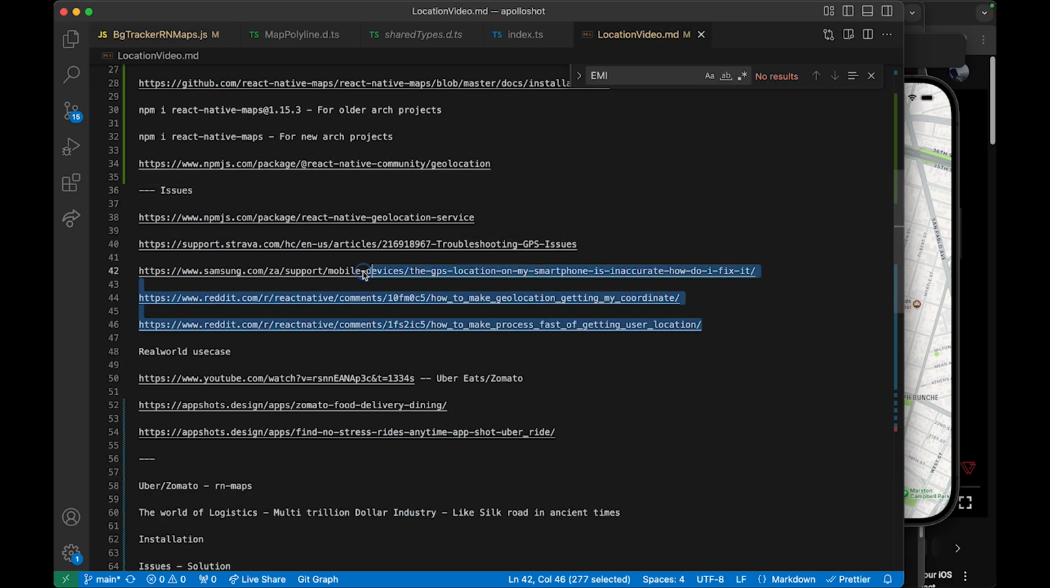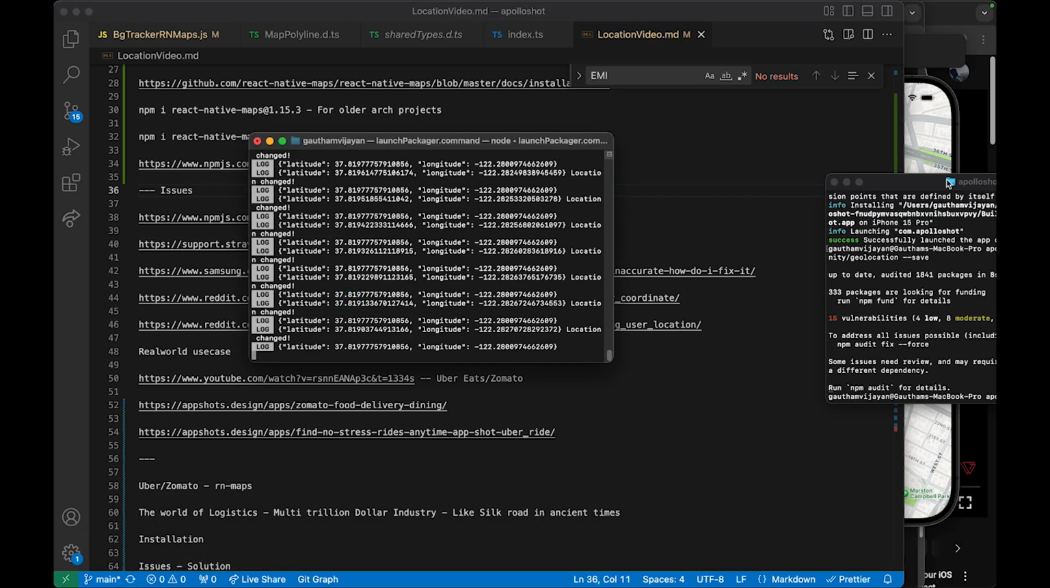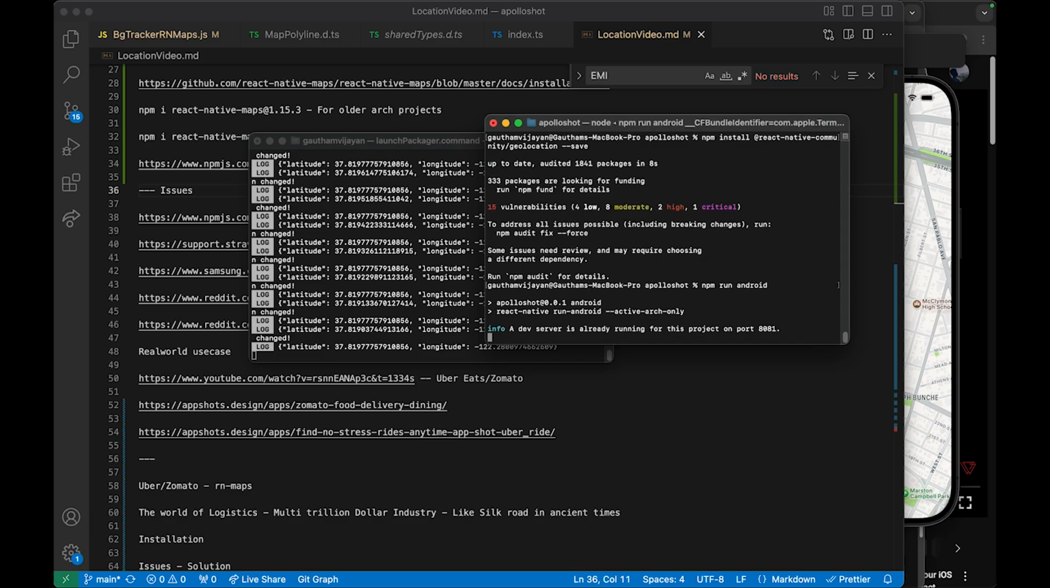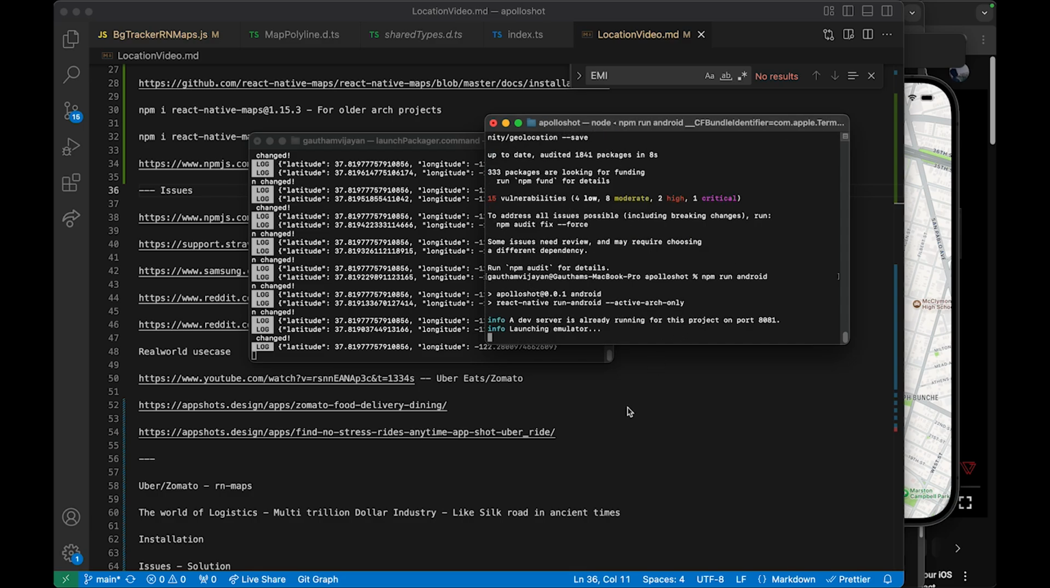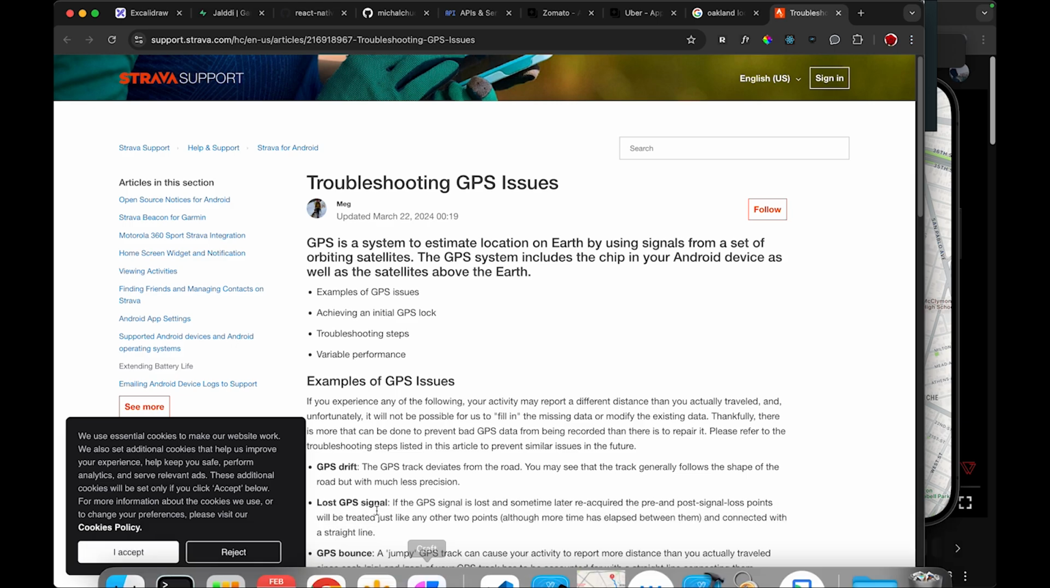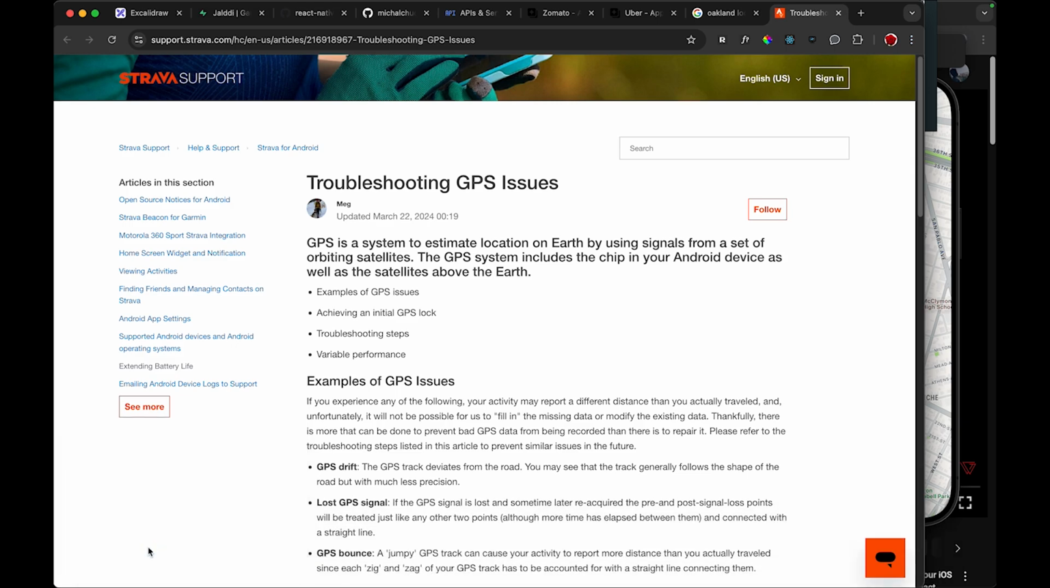I'm going to discuss all the issues users face, and I'm also going to share these links with you. In order to do that, I'm going to go to the command prompt and run npm run android to open up the Android simulator. I'm going to tap on this link, the first link. The best part of React Native is what?